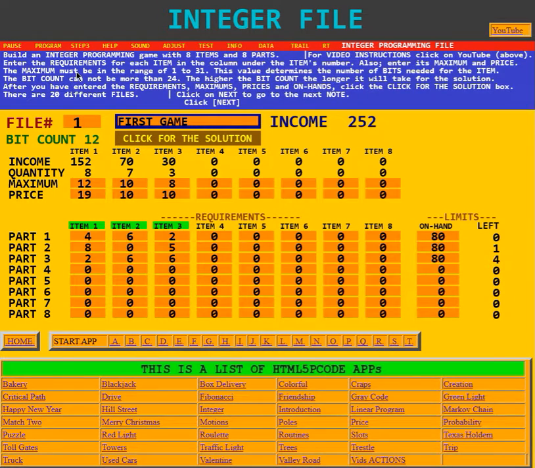The maximum must be in the range of 1 to 31. This value determines the number of bits needed for the item. The bit count cannot be more than 24. The higher the bit count, the longer it will take for the solution. Here we see in the green it says the bit count is now 12. For each of these items, there's 4 bits for the solution.